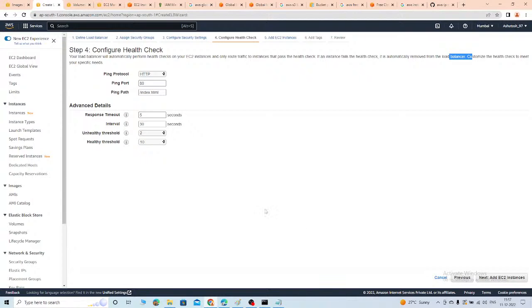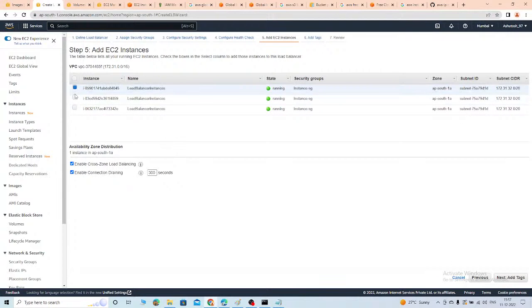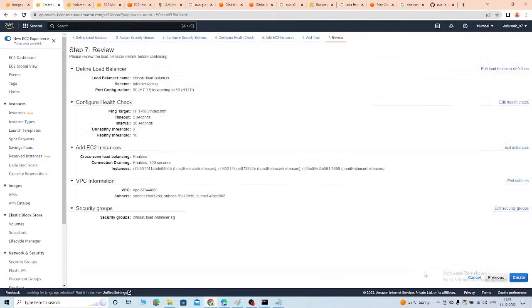On the other hand, healthy threshold means the number of consecutive successful calls needed to mark the instance healthy. So click on add EC2 instances. Right now, I'm just adding all my 3 EC2 instances into the classic load balancer. I don't want to add any tags, so we can create.